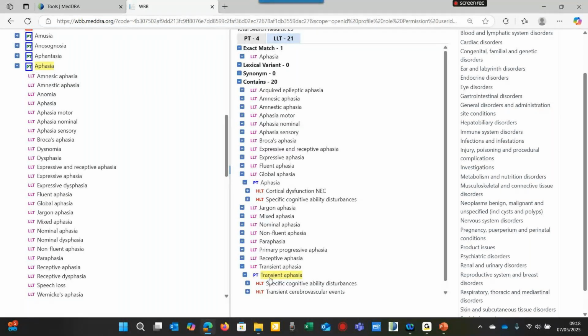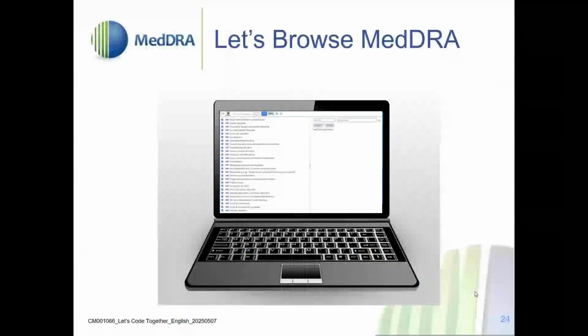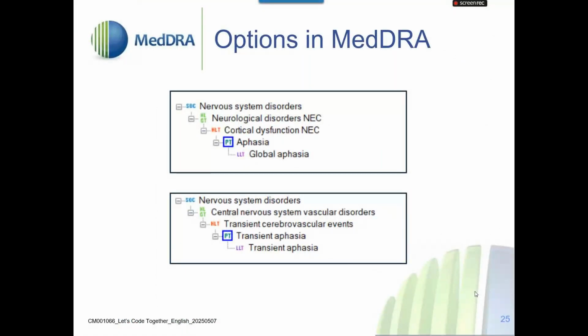So I'm now posed the question: do we select global aphasia as an LLT that just links up to the PT of aphasia, or should we choose transient aphasia, which has a specific PT of transient aphasia? And this is where we are now in our next consideration. So there it is for you to summarize our dilemma. Which one of these are we going to prioritize?